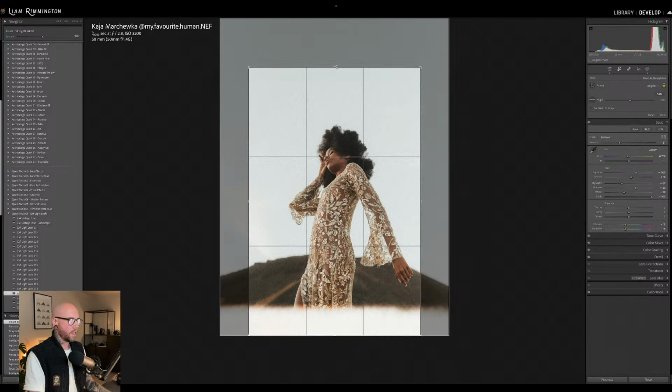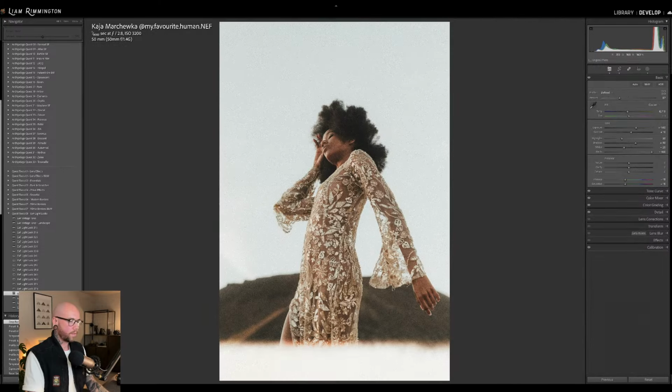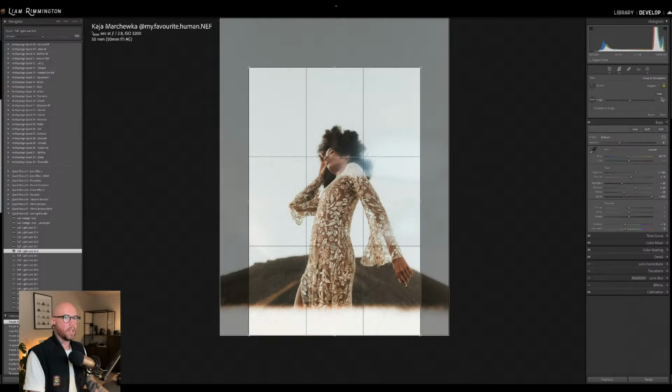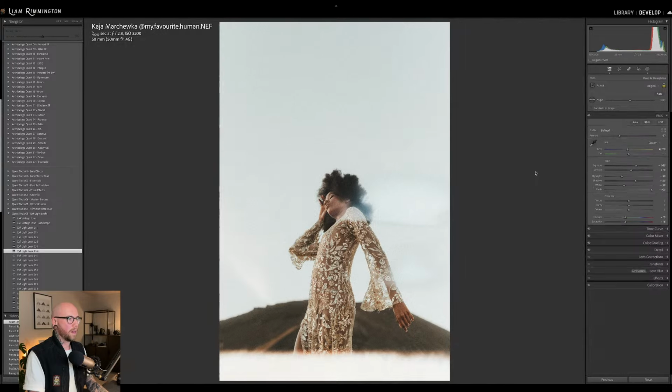Probably let's go about there. And let's go for light leak 3.1. Actually, no, light leak 3.2. Yeah, light leak 3.2. I'm going to then press the R key and reset. That's going to bring me back to the normal crop.